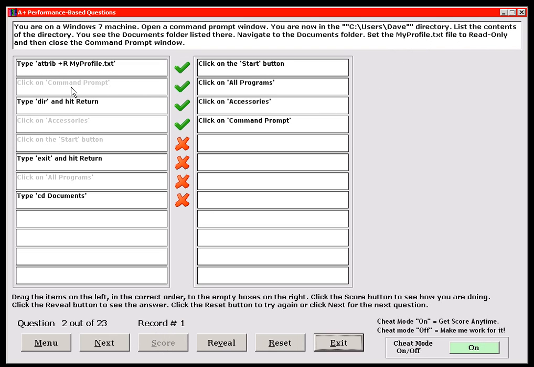It wants us to list the contents of that directory. That's the dir command, the directory command. It wants us to navigate to the documents. CD, or change directory, to documents. You can see so far everything is correct, and the last two are pretty obvious.